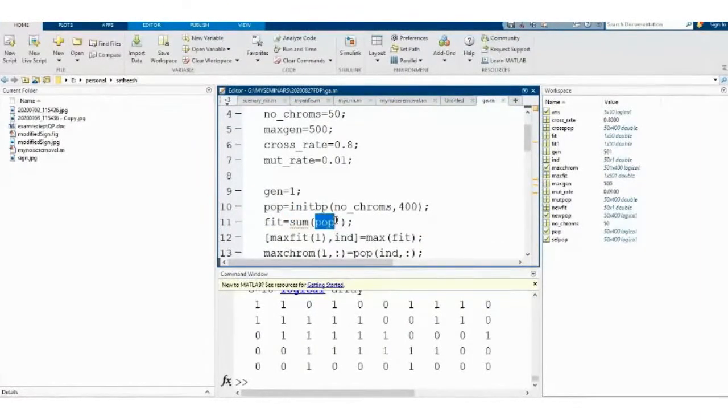Since we have this transpose, because most of the time when you take the sum of a matrix, it will find the sum of the vertical columns. Since we want the sum of each chromosome, we transpose it so that we get the sum of the number of ones in each of the chromosomes. That is why we have this transpose. Those who are already working in Matlab will know this. So we will see how this happens.